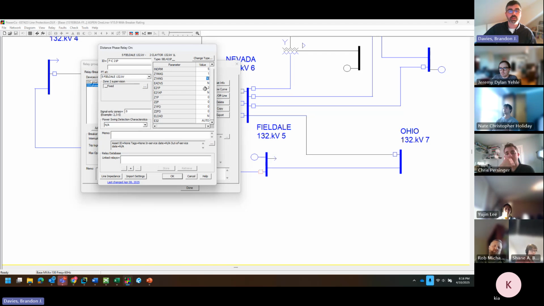E21P says how many MO phase distance elements are we going to enable? We're enabling 2 for zone 1 and zone 2. E21XP would be if you wanted to provide a quadrilateral element, which we do not. And then we've got your settings here. Z1P is your zone 1 reach. Z2P is your zone 2 reach. Z1PD and Z2PD are your delays for those elements.